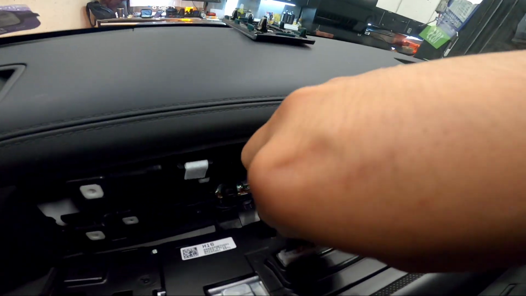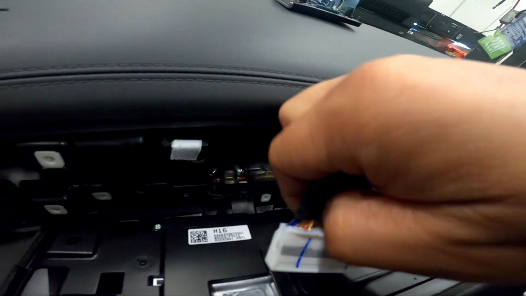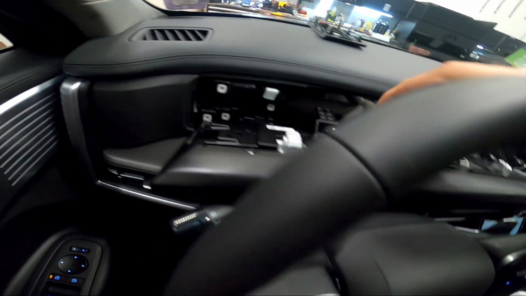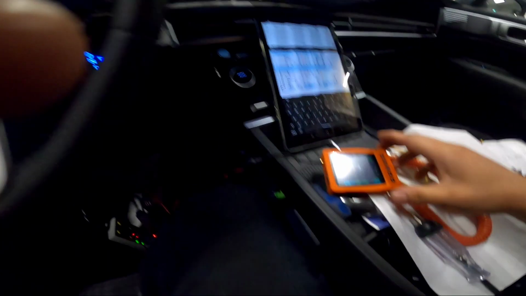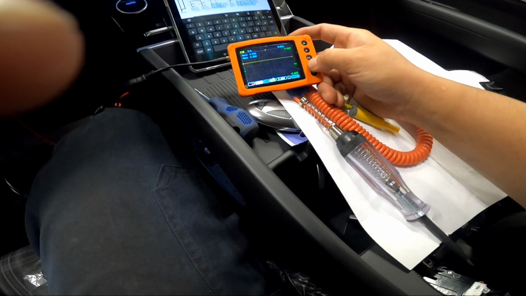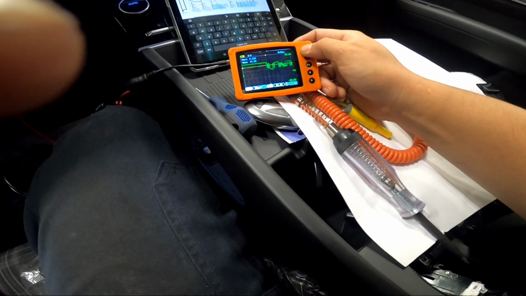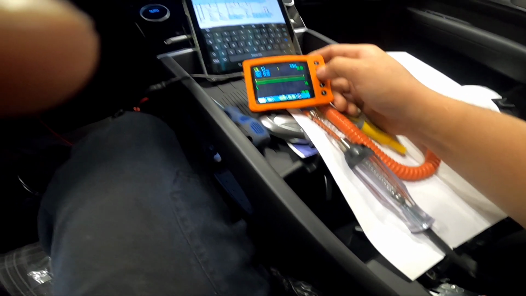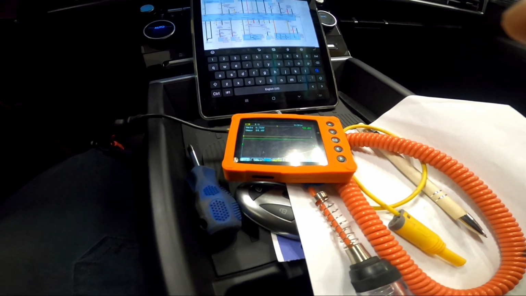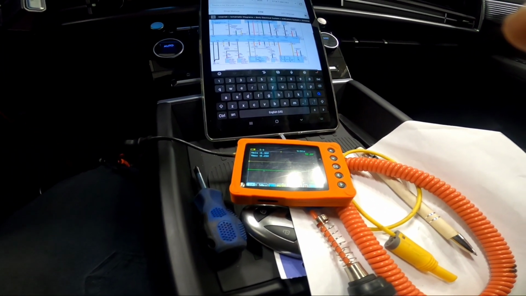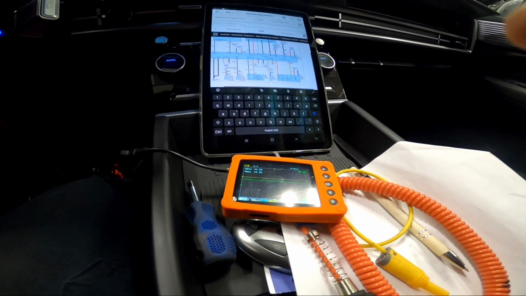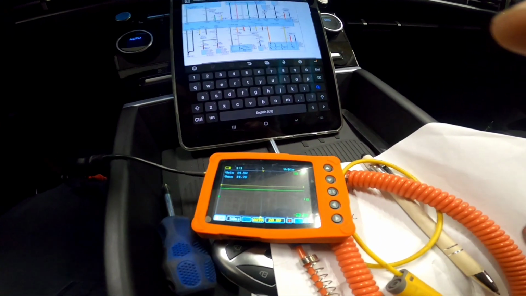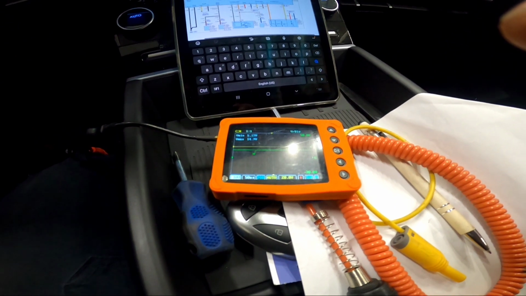How do you unplug this guy? Okay, that's unplugged. Let's see what we have here. Green and yellow, still the same thing. I'm gonna poke the green first. That's our ECAN high. So ECAN high right now, still reading 14.5, right? ECAN low still reading the same reading, right?